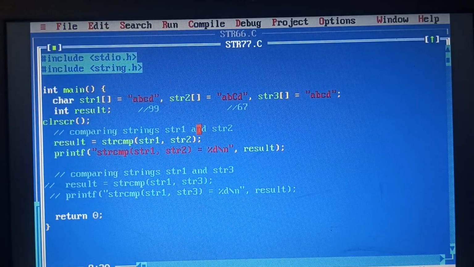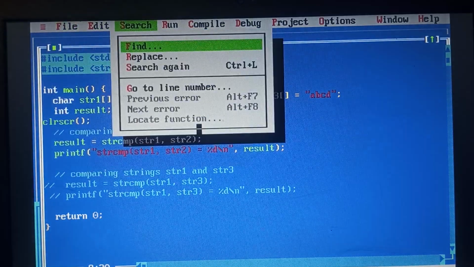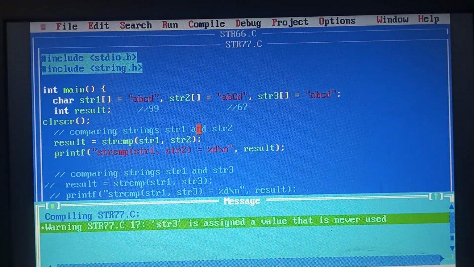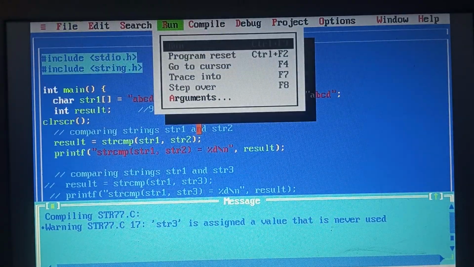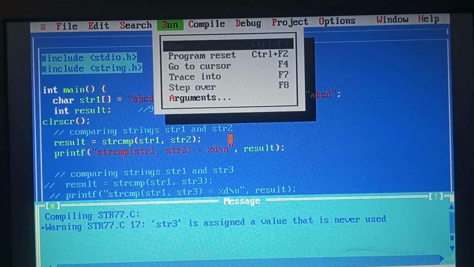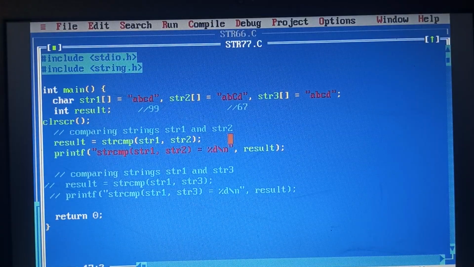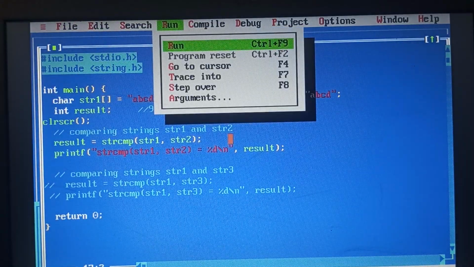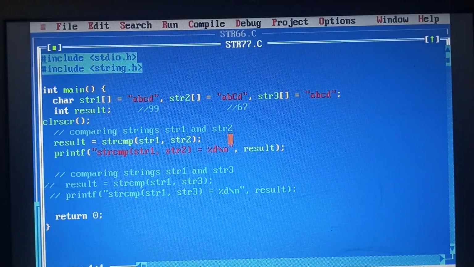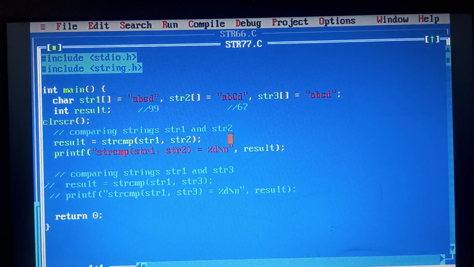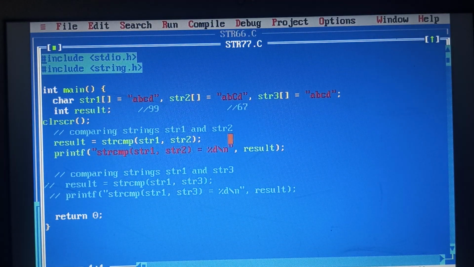Alt F, save the program. Alt F and then compile the program. Alt F and then run the program. See the output. It is 32, nothing but a positive value. Vice versa, I am going to get a negative value. That is all about string comparison.